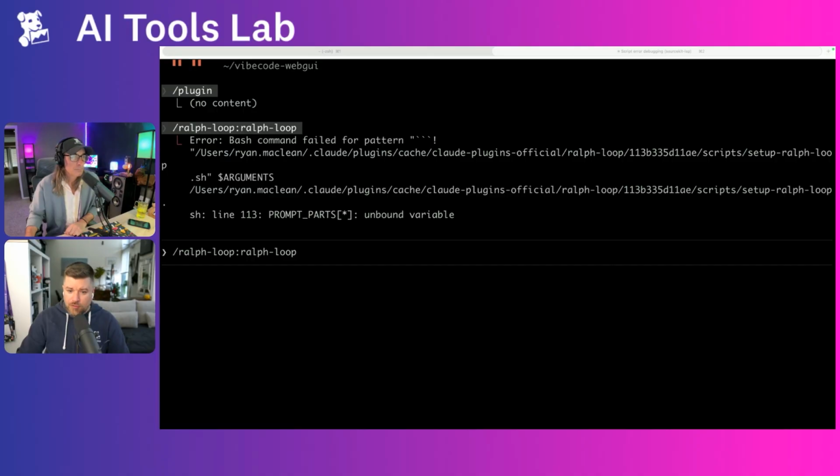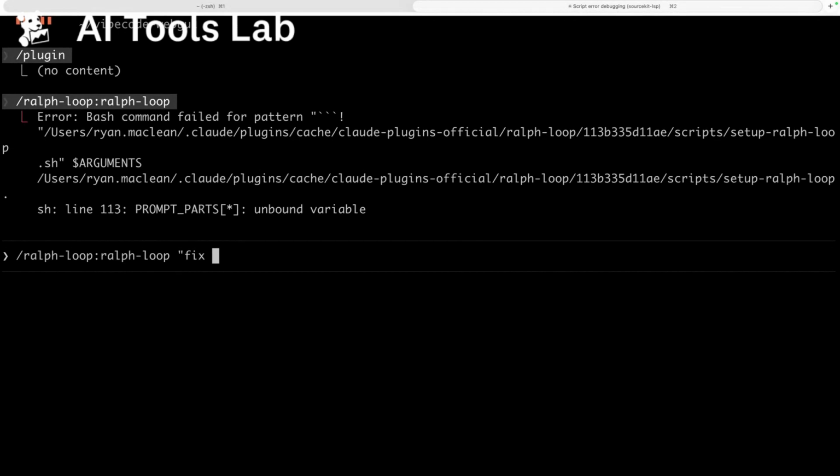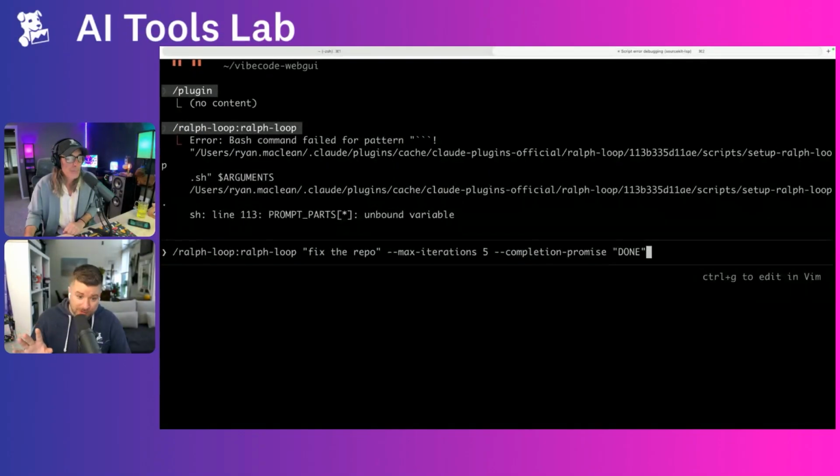So if we did something like, let's see here, fix the repo, and then we can do max iterations. We'll just say 5. And then I think it's called completion promise, and we can just say done. Now, I happen to know this repo is a mess, so this could run forever, which is why we're at max iterations 5.